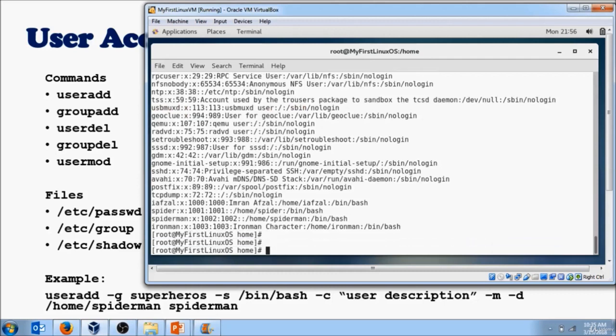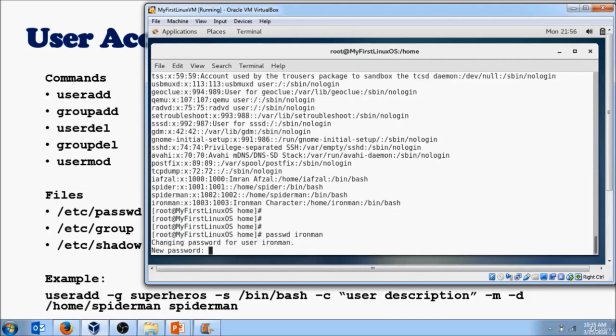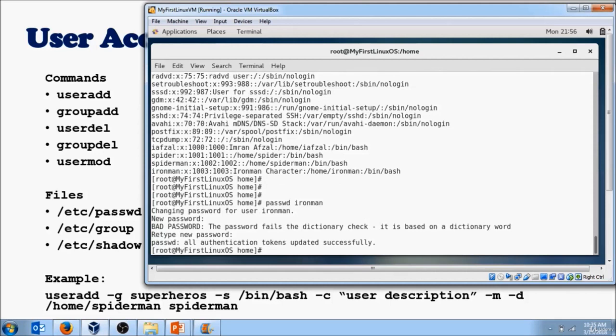Now, one thing that we do have to cover: every time you create a user, make sure you create its password. The command to create a password is simply passwd ironman, enter, specify the password. And the password that I specified, it says password fails the dictionary check. It is based on a dictionary. You could ignore that as long as you're running as root, but if you're not root, then it's going to force you to change to a password that is not based on a dictionary. But again, you are root, you could do anything.